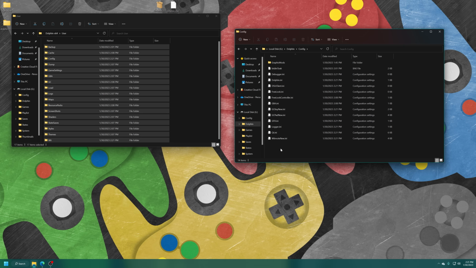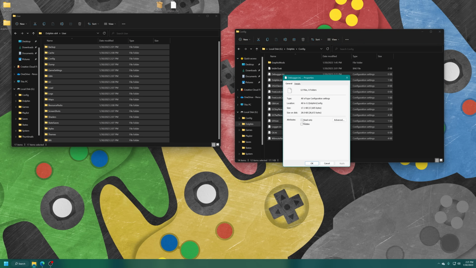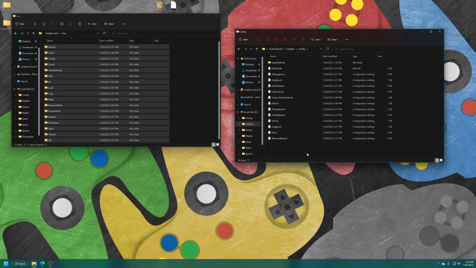It likes to break things and reset settings. So you just want to go ahead and select everything and set it to read only. That way you don't have to worry about your control settings being overwritten, your video settings being overwritten, anything like that.